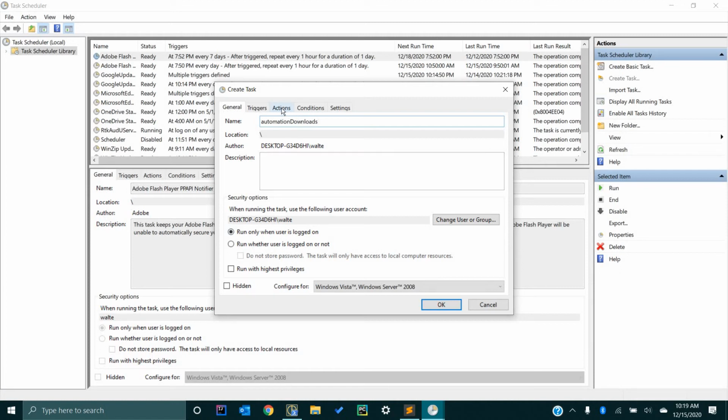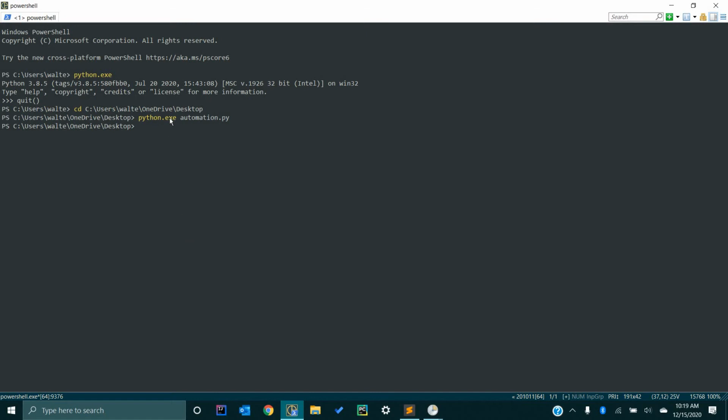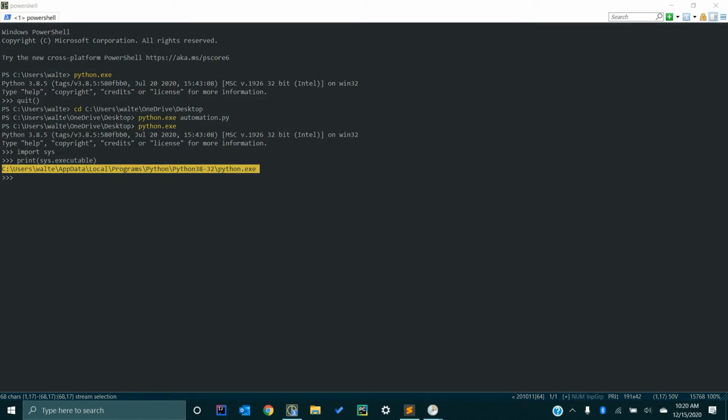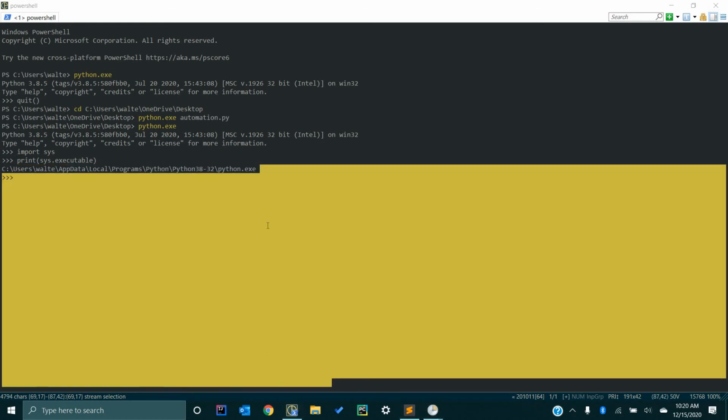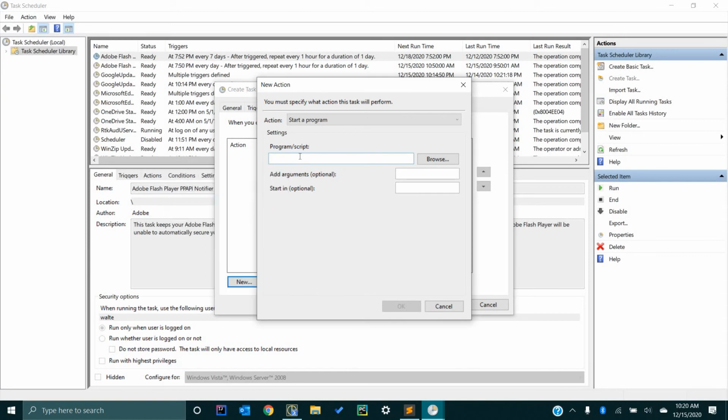Now we want to go to Actions. We go New, and in this first field we're going to fill in the exact location of our Python executable. To find that, you want to go back to your terminal and start up Python. Then go import sys, and then print sys.executable. And here's the exact address right here. So I want to highlight and copy, and then go back to Task Scheduler and paste. Okay, so I didn't copy it.